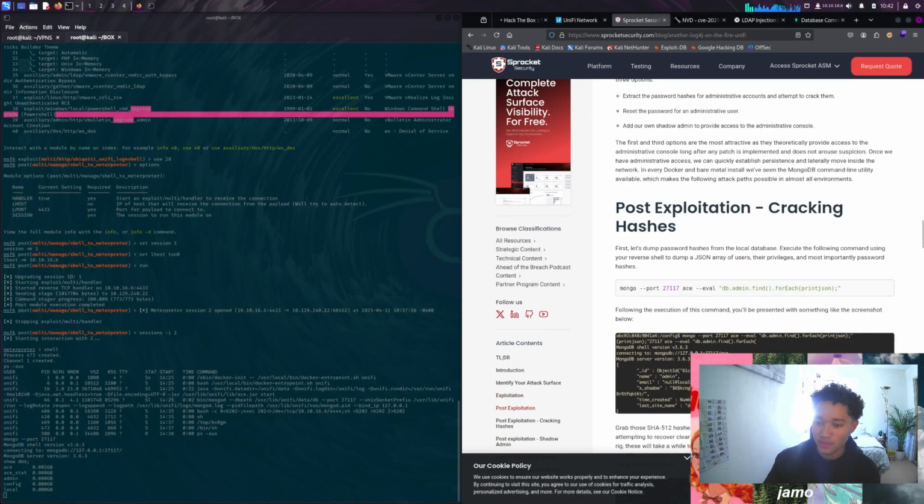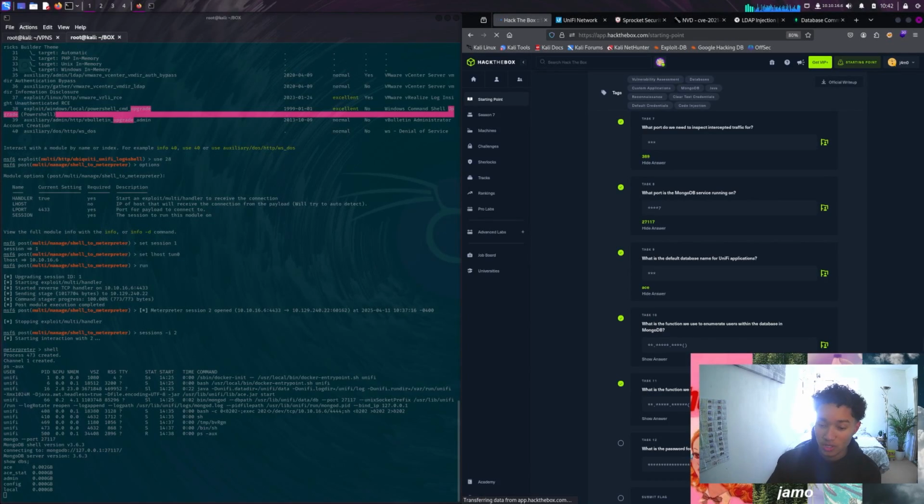Okay, so post-exploitation, cracking hashes. Let's dump password hashes from the local database, execute the following command, using your reverse shell to dump a JSON array of users, their privileges, and most importantly, password hashes. This is going to show you all the users, and then this is going to put them into JSON format. So the answer to that question is actually db.admin.find, and then 2 brackets like that. And that gives you the answer to question number 10.